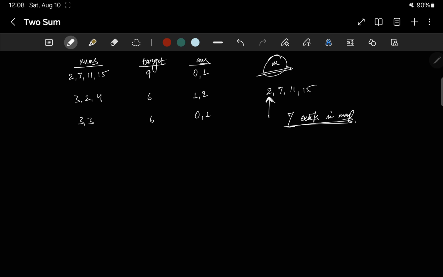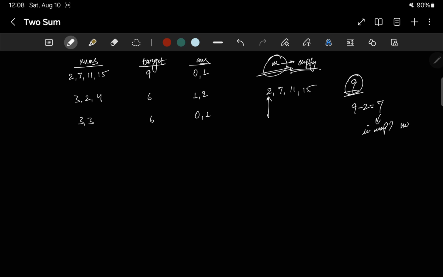But since it's the beginning, initially our map is empty, right? So 7 does not exist in the map right now, so we will just move forward. Before that, when we are checking 2, the target is also 9. So we will do 9 minus 2, which is 7. Is 7 in the map? We will check. No, we got the answer no. Then we will just move forward.